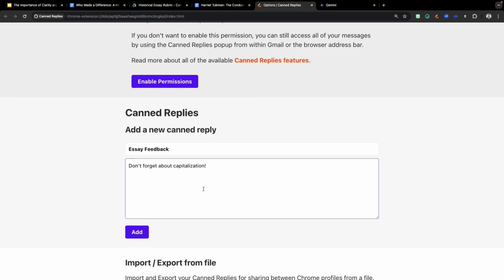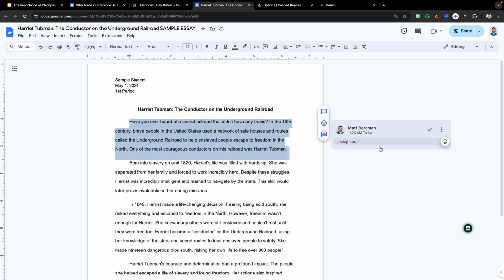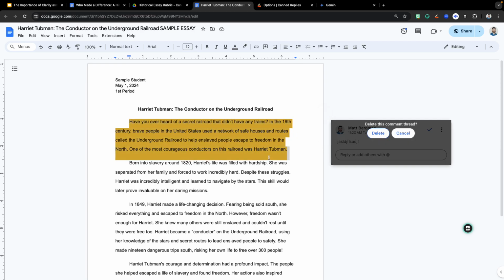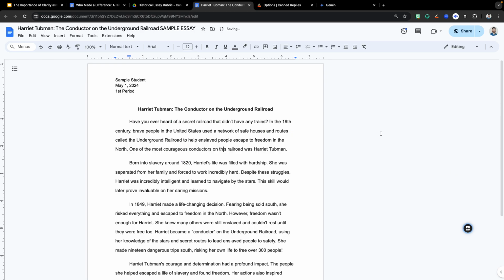And what I can also do, which I love about this, is that I could even put a video clip or a link to a website so that students can get the help and support that they need to make adjustments. So I'm going to go ahead and hit add. And now I'm going to go to this Harriet Tubman essay. As you can see right here, I've given feedback before, but not like this. So I'm going to go ahead and delete this comment here.